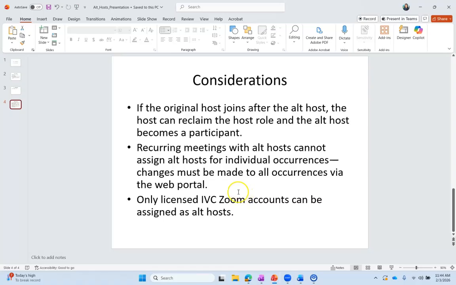Another consideration is that recurring meetings with alt hosts cannot assign alt hosts for the individual occurrences. The changes must be made to all occurrences, and this has to be done through the Zoom web portal. And then finally, only licensed IVC Zoom accounts can be assigned as an alt host. So if you're co-presenting with someone who's external to our organization, they won't be able to be an alt host without having an assigned IVC Zoom license with an IVC email address.